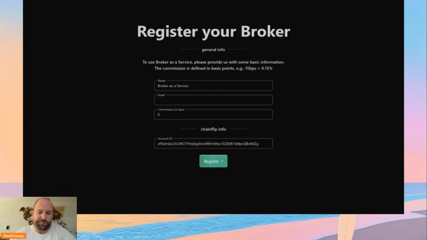The first few steps we just took are the same steps for somebody trying liquidity provisioning on the Chainflip network, or for somebody running a validator, which is creating an account and funding it with FLIP. The next step is taking that account, you see the account ID, and registering it with Broker as a Service.